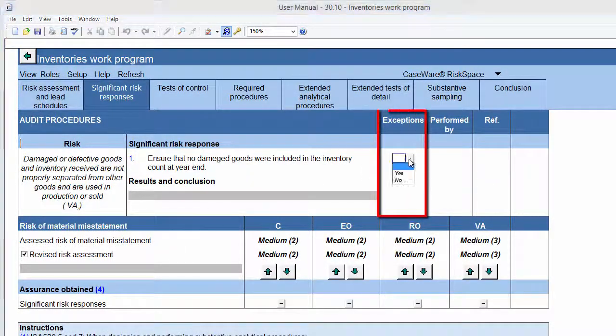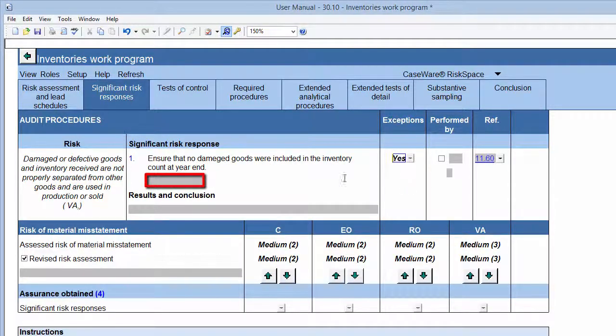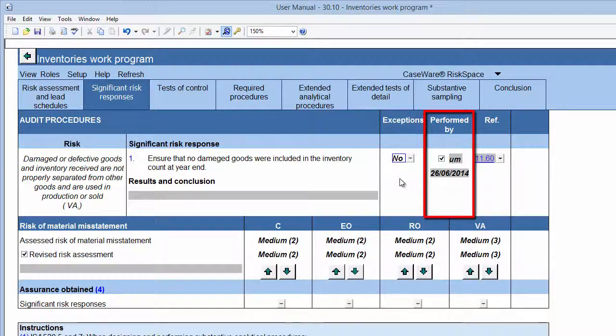In the Exceptions column, you need to state whether you found any exceptions during testing by using the Yes/No drop-down box. If you select Yes, a comment box will appear under the procedure where you can document your findings. When exceptions are documented accurately, it will assist you in determining where more work may be needed or where documents may be outstanding. You'll then need to indicate who performed this procedure by clicking in the Performed By box. If you found no exceptions, the Performed By box will be signed off automatically.